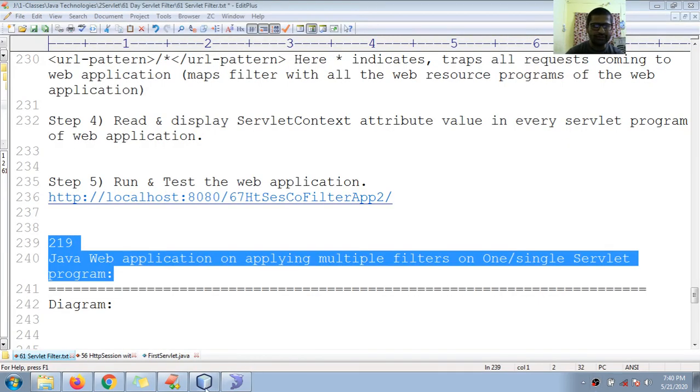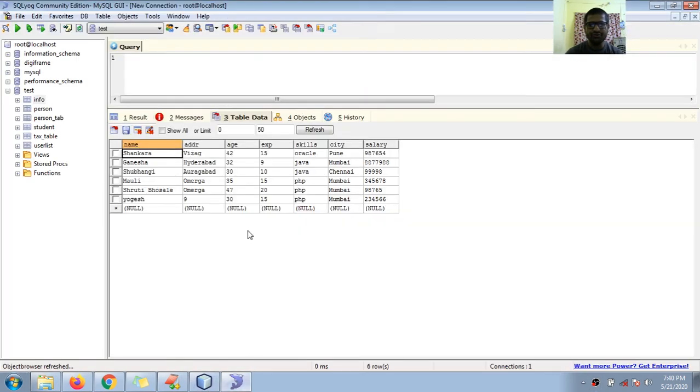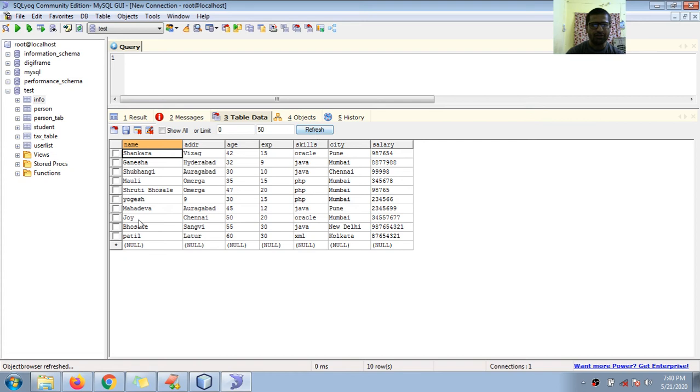Before doing this, let me show you here. Refresh all the records. Mahadeva, Joy, Bhosle, Patil. So you can see all the records have been inserted into my database table. Okay, fine. I forgot to show you, but now I'm showing. Mahadeva, Aurangabad, then some age, Pune, some salary, Joy, location, address, Bhosle, then Patil, then 55, 30, XML, Kolkata. Okay, fine.